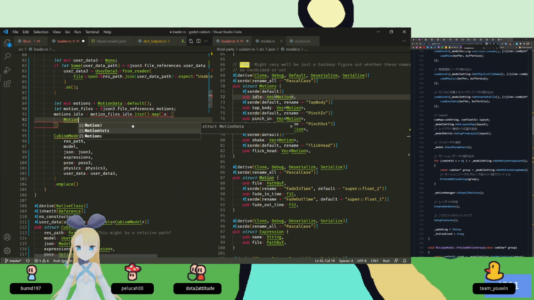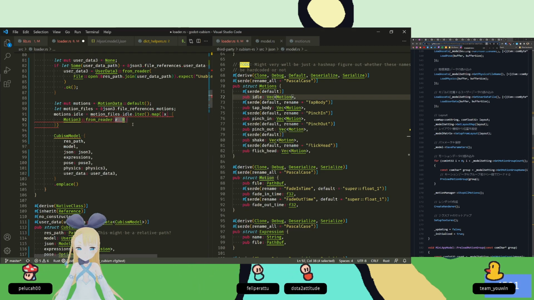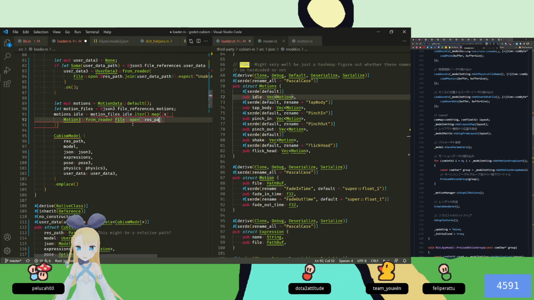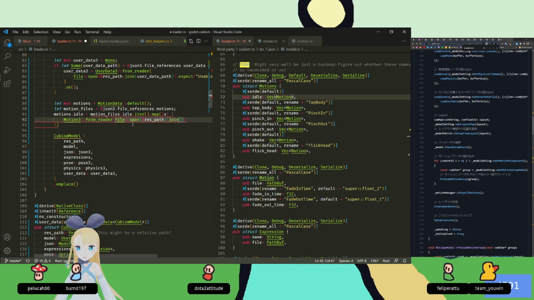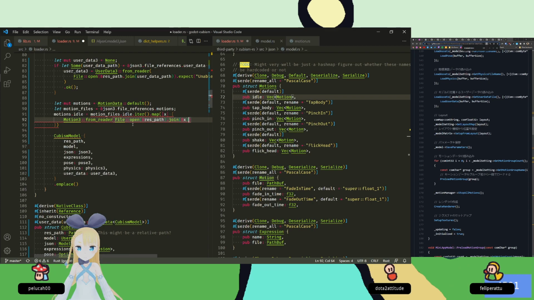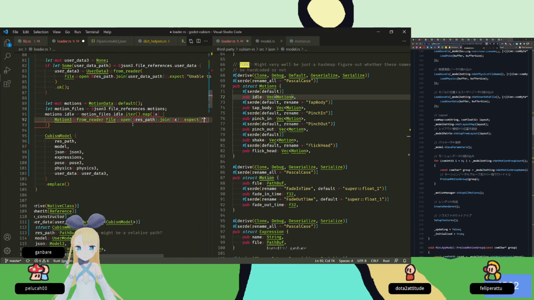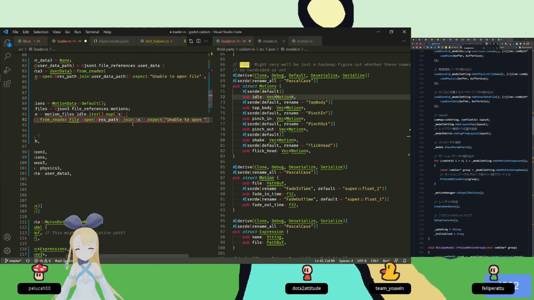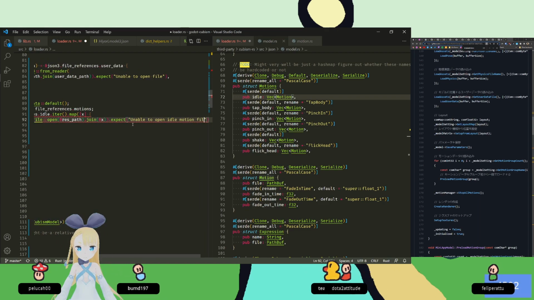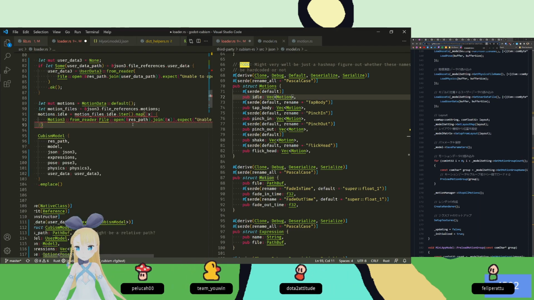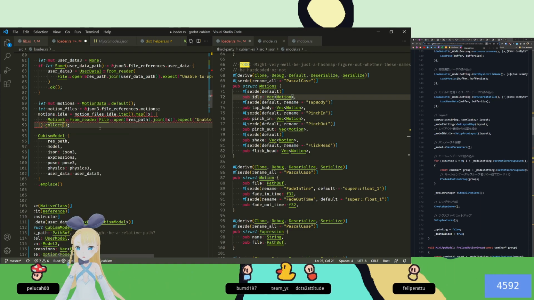So this is motion 3 from reader, which is file open, res path join x. You get a reference to the x. Then we'll need to expect "unable to open idle motion file", something like that. Then collect, I suppose. That's pretty weird, but it'll work.